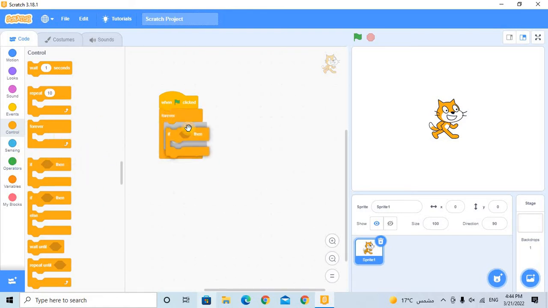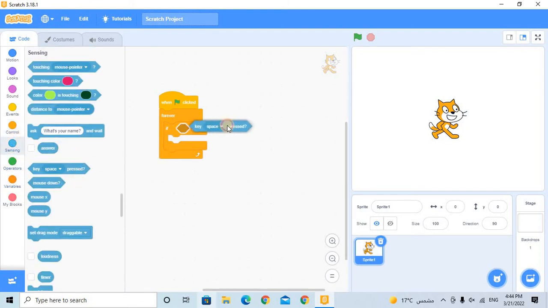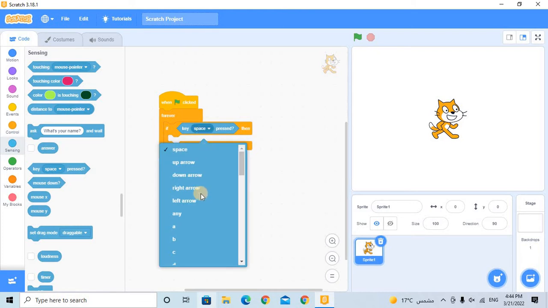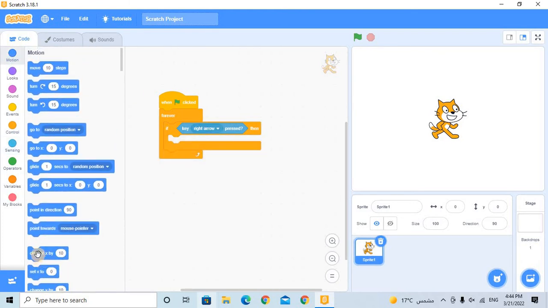Then put in an if-then block. If what? If the right arrow key is pressed, change X by 10, all inside the forever. If I make it 10, see what will happen.